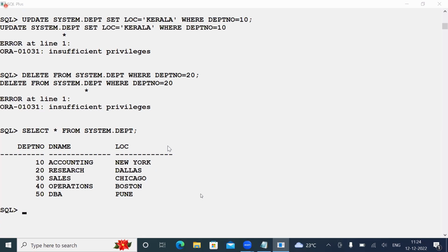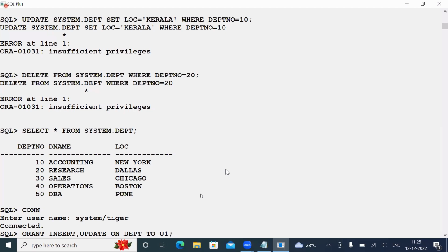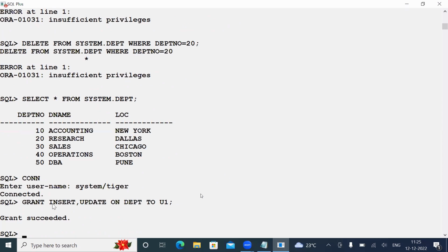Again, we need to go to our admin. So again, I have to connect with my administrator. After connecting with admin, now he grants. He gives grant insert, comma, update on DEPT table to U1 user. So two privileges I'm giving now, insert and update. After giving insert and update privileges, this user can perform insert and update, and previously select. And now we can call.